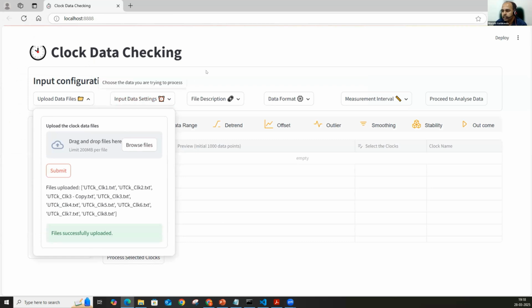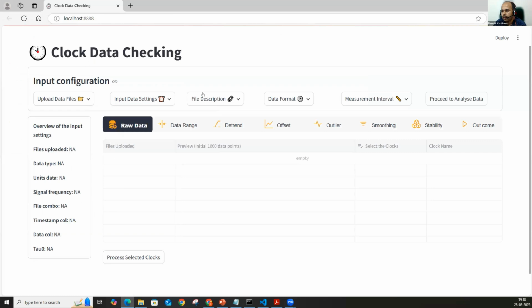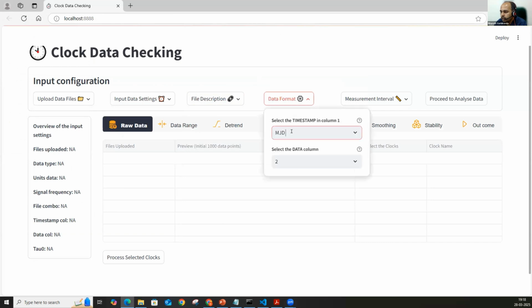Then we can see the input data settings. We need to specify whether it is phase data or fractional frequency data. Then the file description: whether each file is a different clock, or they all belong to the same clock, multiple files of the same clock. Then we have the data format.